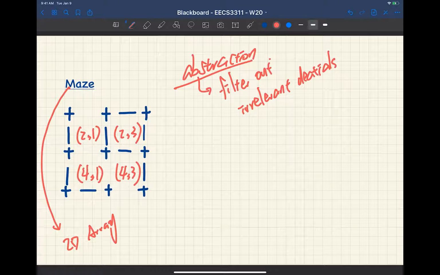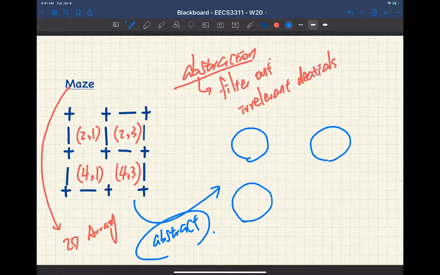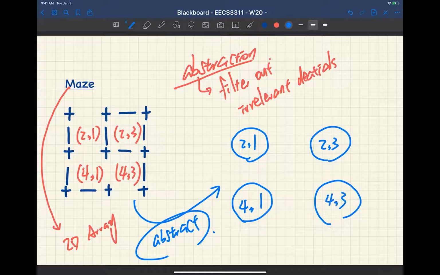The way to do it is by building a graph model for that. We're going to abstract this as a graph. This is a very critical step you want to pick up for any application. So for the abstraction, let's say we have 4 vertices. You can think of each cell as a vertex. Here we have 2, 1, 4, 1, 2, 3, and then 4, 3. And how do we decide if there should be an edge between them?